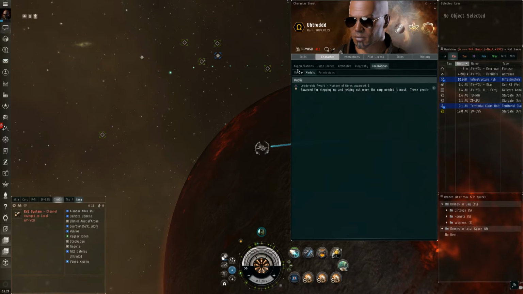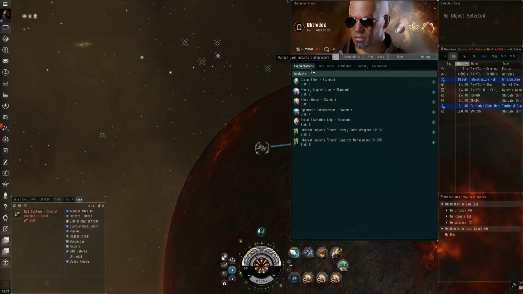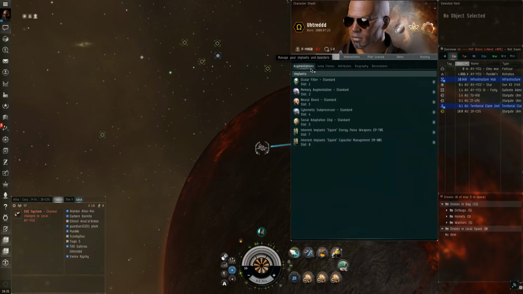The character sheet itself, first box here is Augmentations. This is going to show your implants and boosters that are in effect. Implants are in-game items that your character will plug into their brain to augment their character stats. And this has an impact on skill training time.